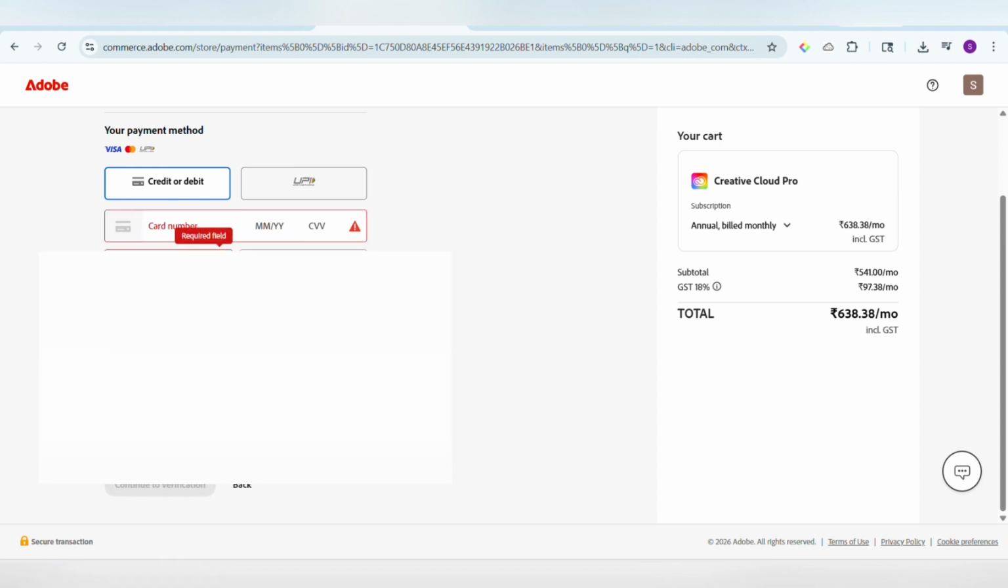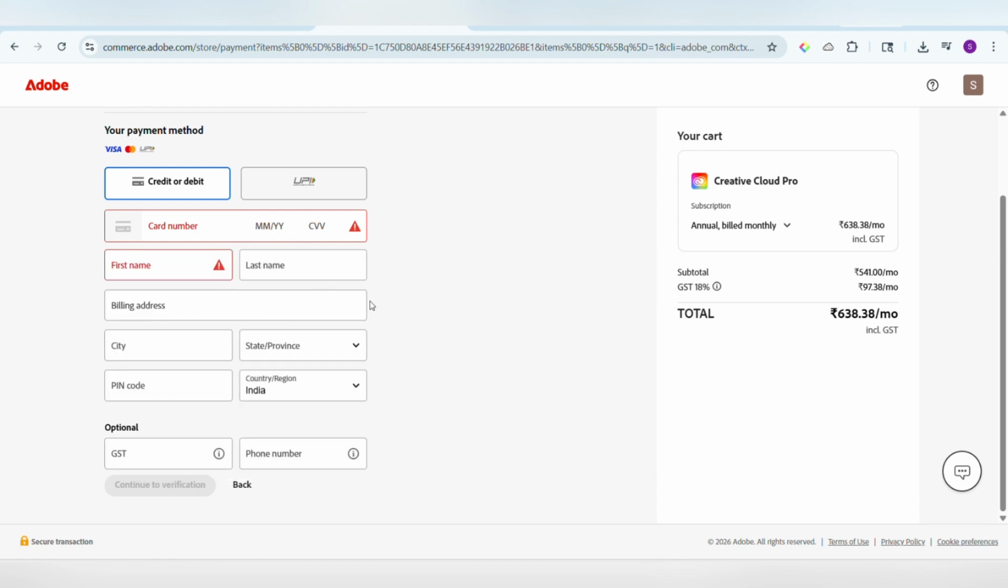You can either pay monthly or choose an annual prepaid plan for a lower overall cost. Both options typically require a 1-year commitment. Fill in your payment details and complete the purchase. Your Adobe Creative Cloud subscription will then be activated, and you can start downloading the app straight away.